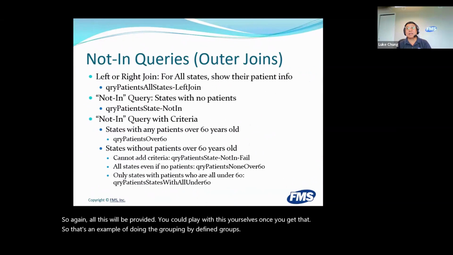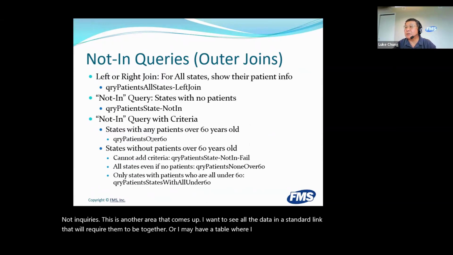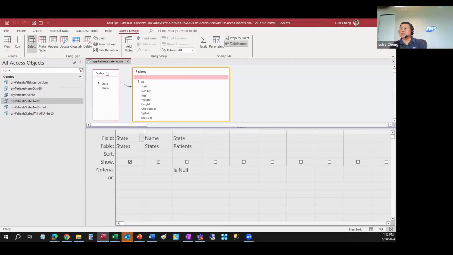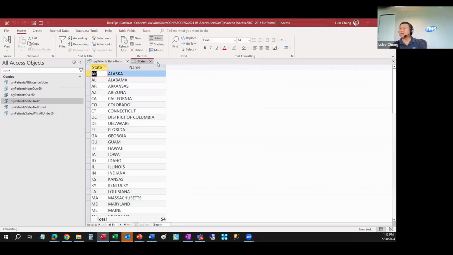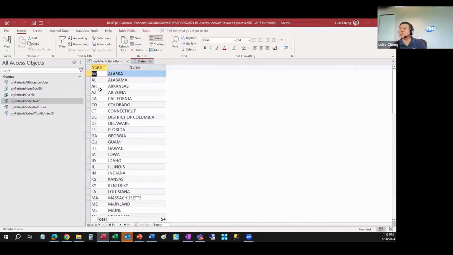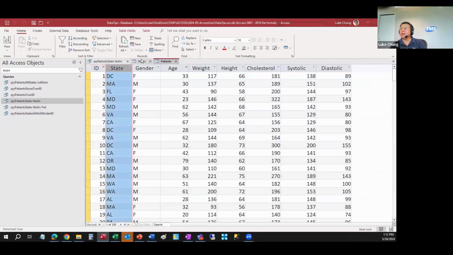Now, another area that comes up. I want to see all the data in a standard link that will require them to be together, or I may have a table where I don't have that. So, okay. I have a states table, right? So this is a list of U.S. states. There are 54 of them. They're territories and things like that with their initials. I have my patient table, which has a state column in here.